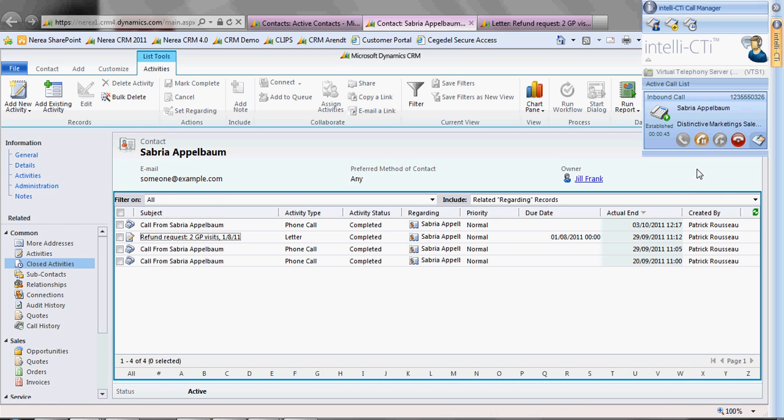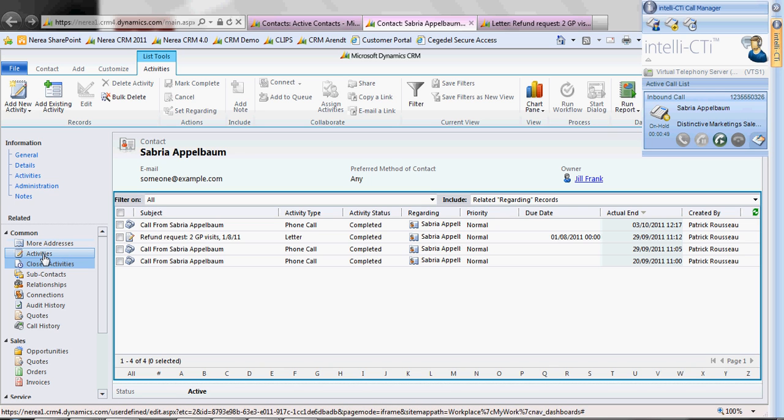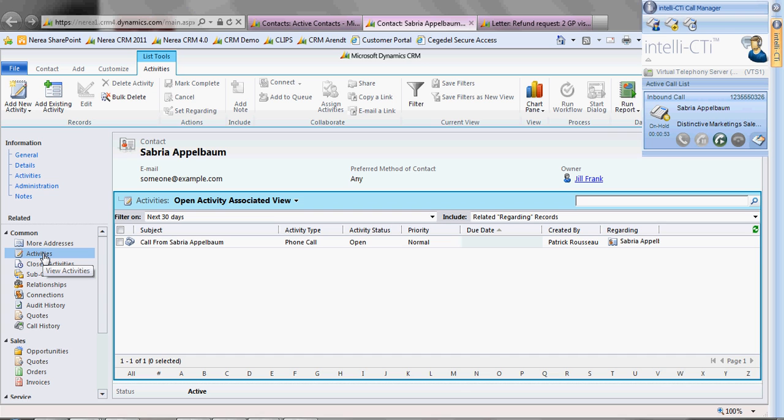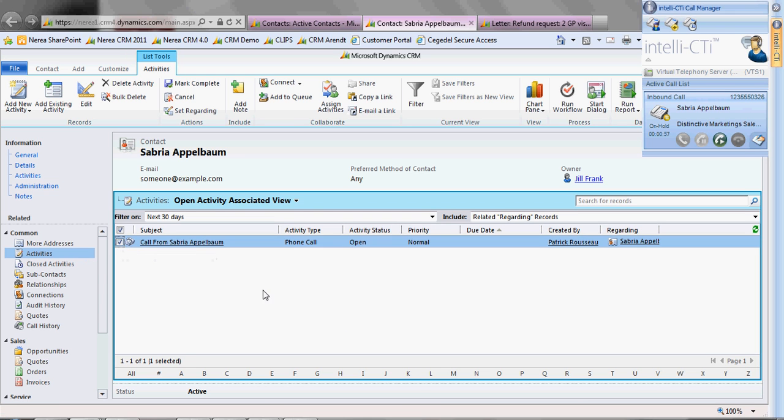I'm going to tell Miss Applebaum I have to put her on hold for a little while, and by doing so, I have of course created an open activity. That means a call that's still currently in progress, and I'm going to transfer this call to my Tier 2 colleague. Of course, in real life, I would use the phone system to do that. Since I'm using a virtual server, I'm going to use the CRM tools.